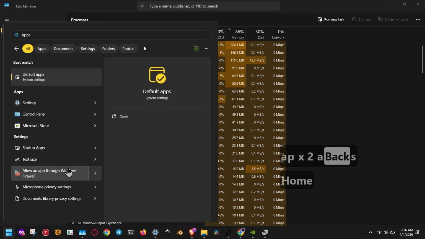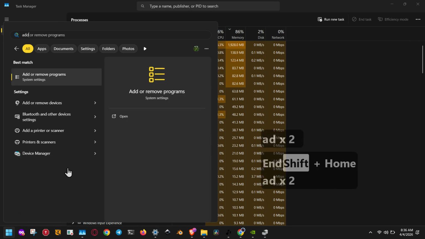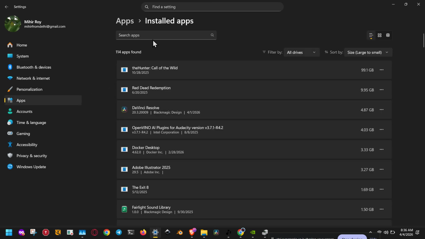Once the Apps and Features window opens, look through the app list until you find Blender. If you have a lot of apps installed, you can use the search box inside the Settings page to make it faster. When you see Blender in the list, click on it to reveal more options.